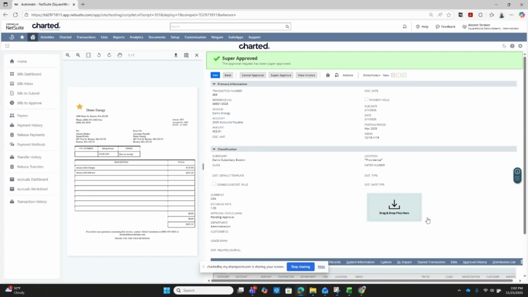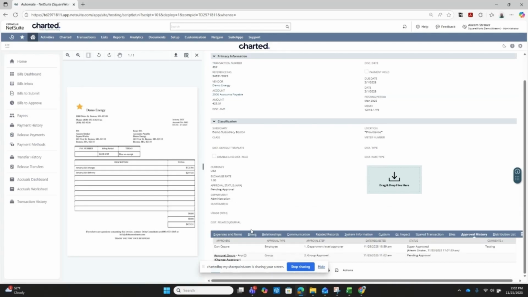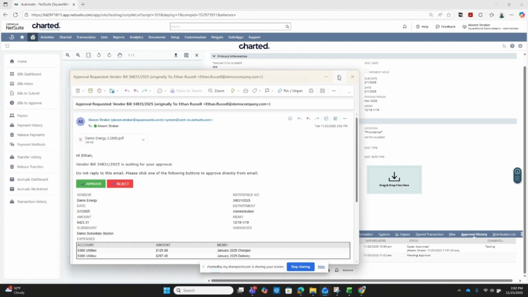All right, so it moved over to the second step in the approval process. The first step was going to Dan, who was a department level approver. And then the second step is an approval group. And it went out to 3 users here. And we could take a look at one of those email notifications.